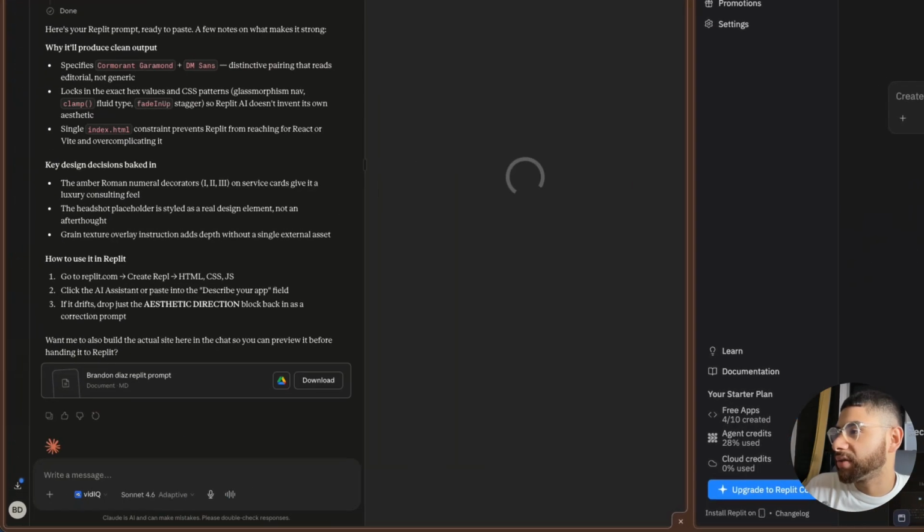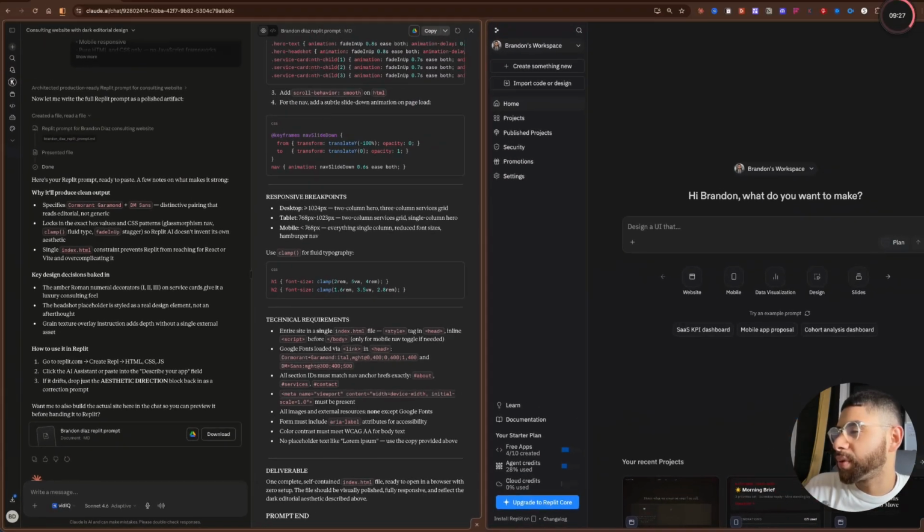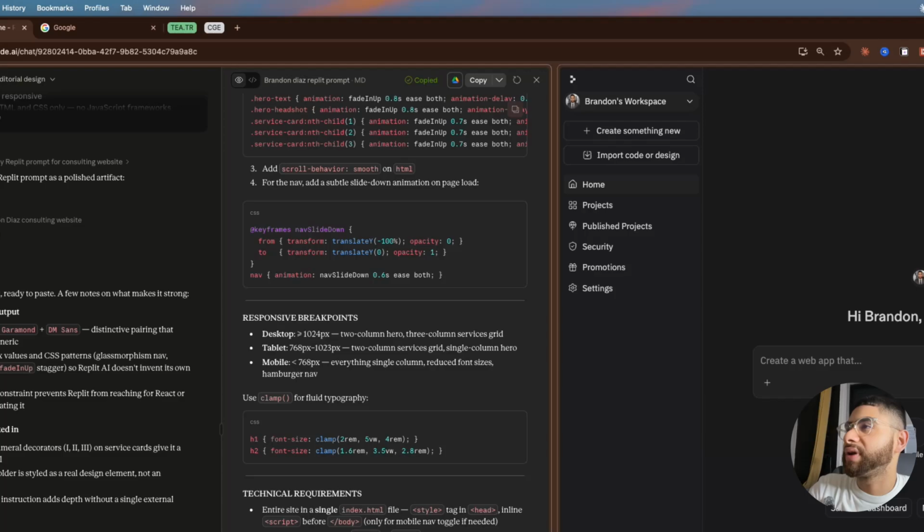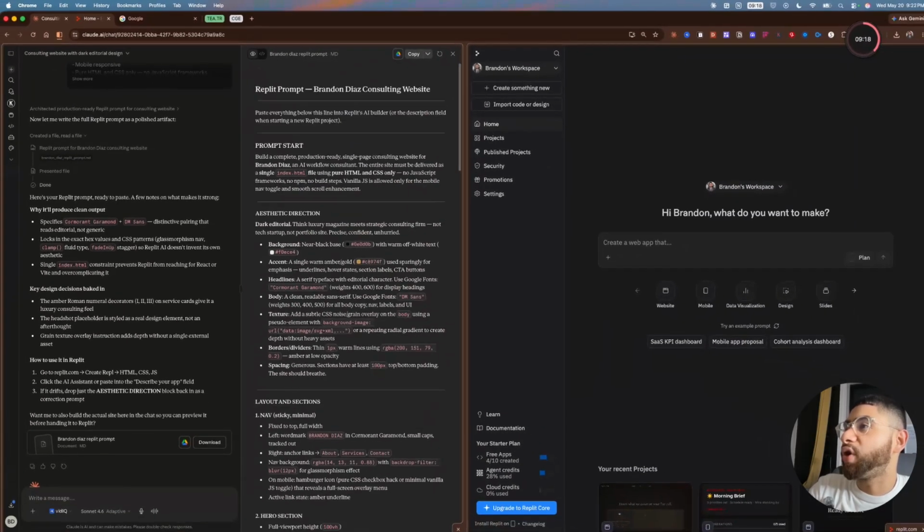Okay, so I'm gonna click on this. Want me to also build the actual site here in chat so you can preview it? Maybe we'll do that at the end to see how it compares to Replit. So I'm gonna copy this, right? And it has all the features.